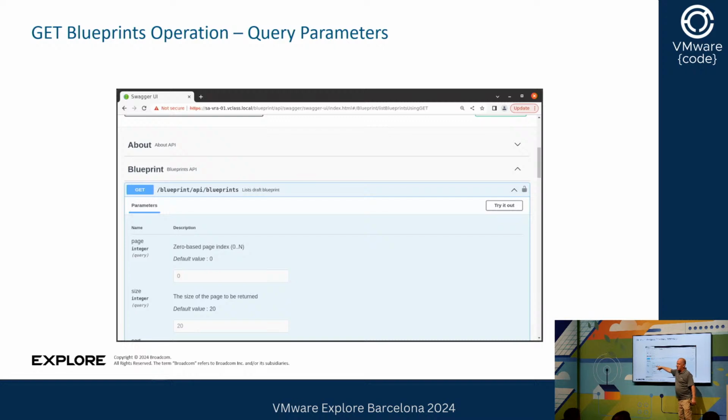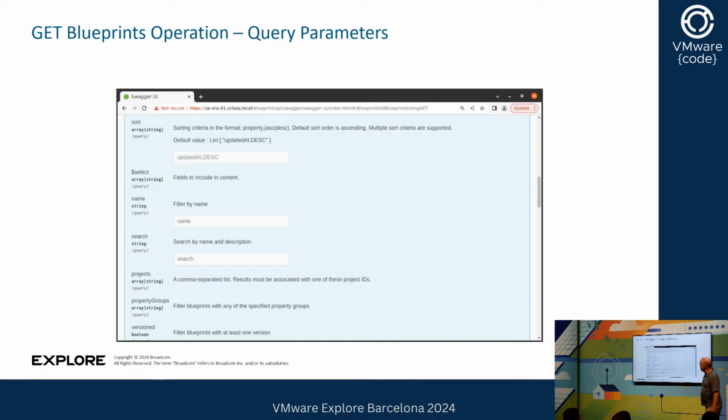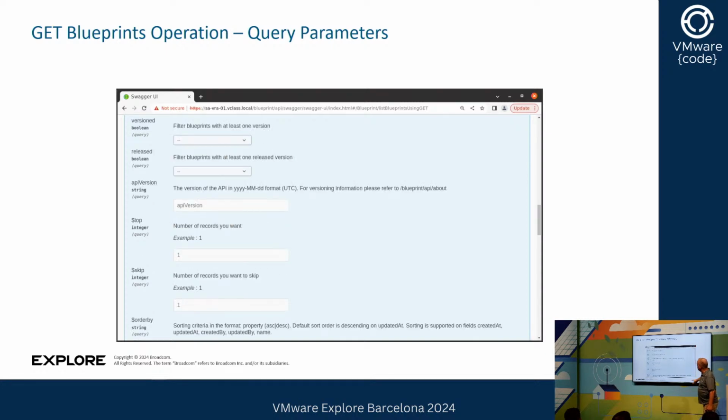You can use the page parameter in conjunction with that to jump to whichever page of blueprints you want to look at. If you continue scrolling down in the documentation, there are other query parameters you can specify. For example, if you want to search for just one blueprint by its name, you can use the name parameter. Scrolling down further, there's a very important parameter here called API version. We're going to learn about that one here in a few moments.